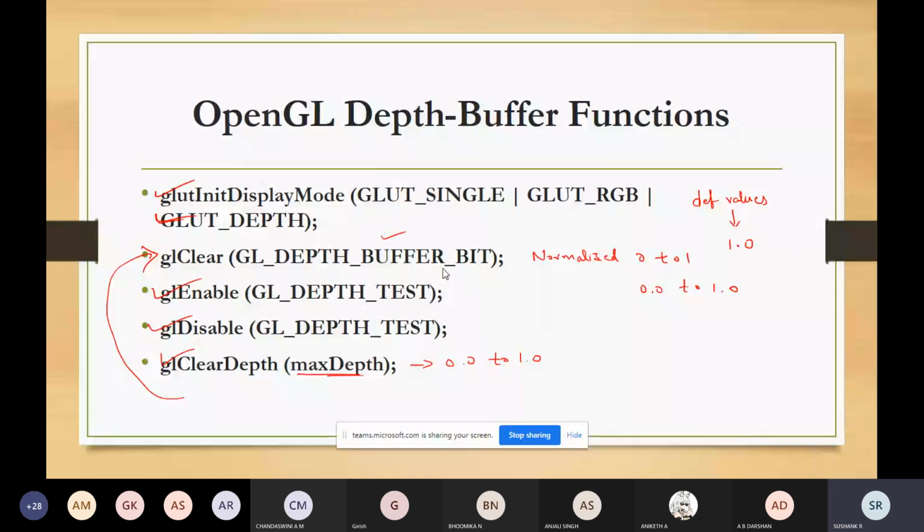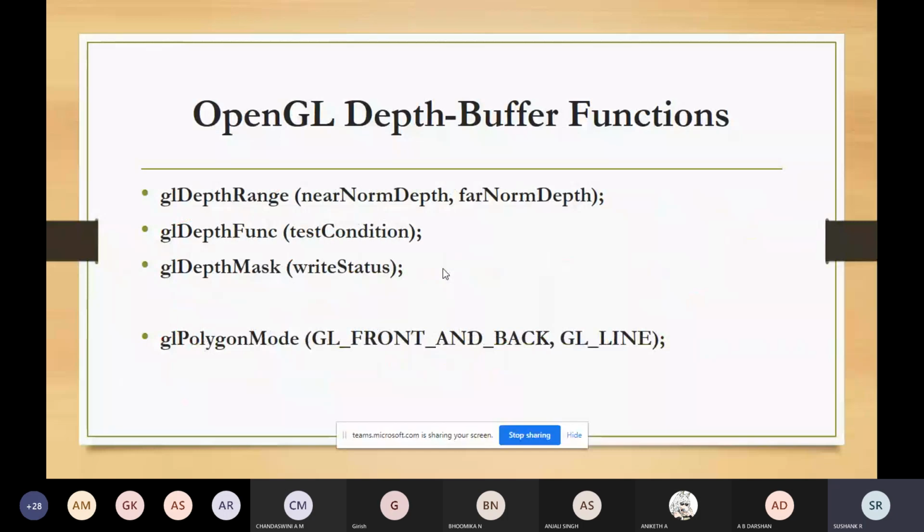Now we have some projection functions also. In 3D viewing, we have seen parallel projection and perspective projection. In the transformation, we saw that the projection coordinates were all normalized, and their normalized values were in the range of minus 1.0 to 1.0.